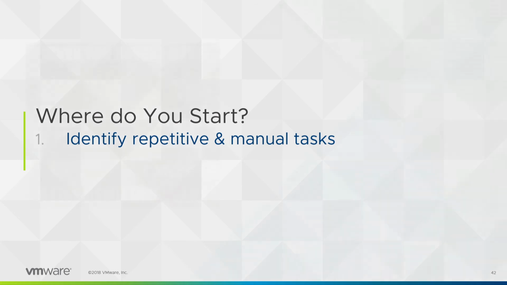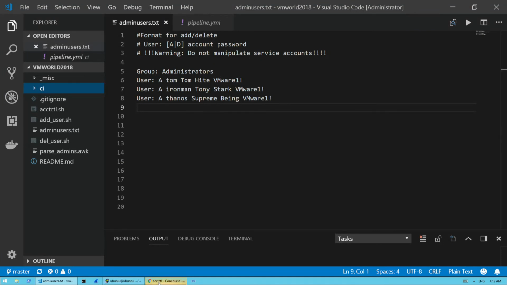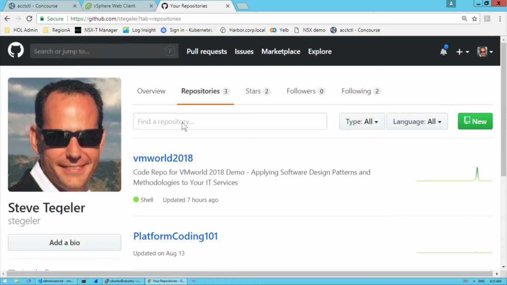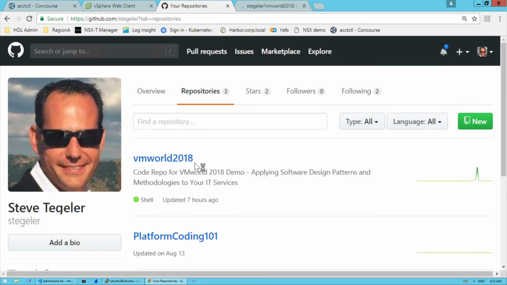So, whoops. So let's go here. Okay, so the first thing we'll take a look at here is GitHub. So I've got a repo here called VMworld 2018. And so this is where all my code exists. And we'll go in just through the web interface of GitHub and make that edit to that text file.